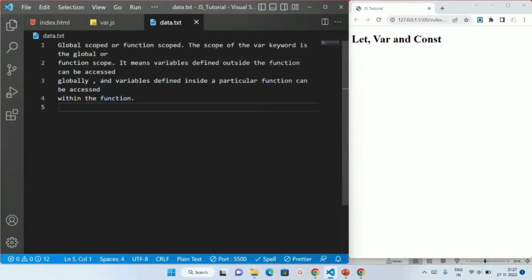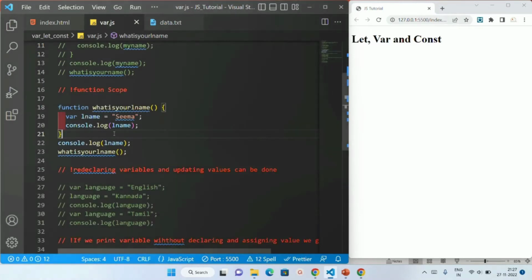Now inside this function, variables defined inside a particular function can be accessed only within that function. This variable, whatever I have created here, I cannot access outside this function. My function has ended here. Now after this, I cannot access this particular variable. I will be getting an error.